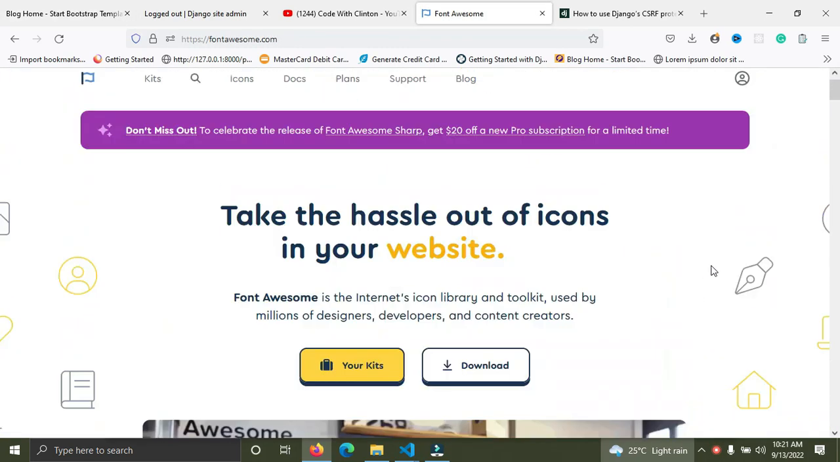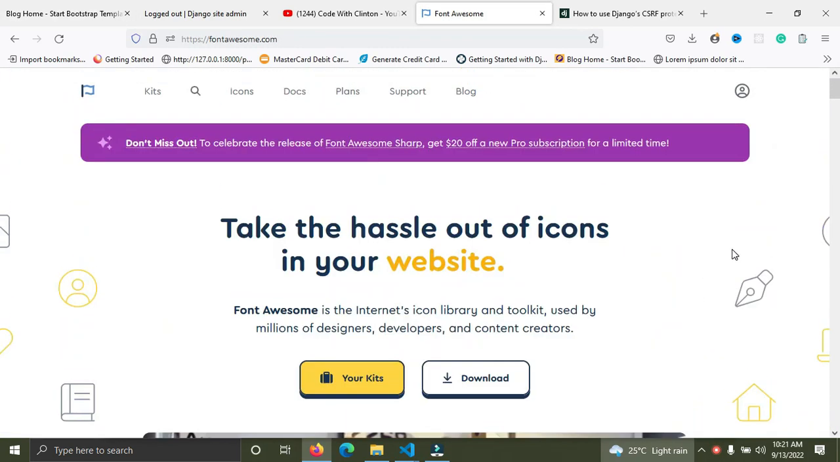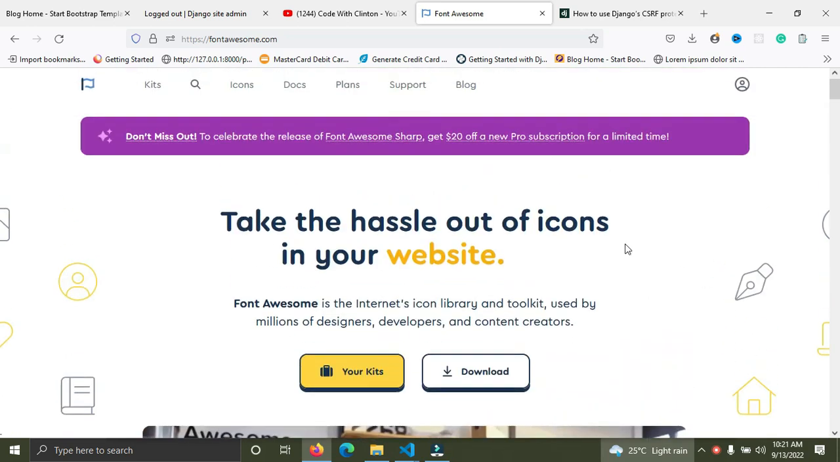So right now I'm going to show you how to use Font Awesome icons in your source code. I'm going to show you how to do that. Understand? So it's simple. So right now go down to fontawesome.com. This is what the website looks like. So right now you can see we have some options.